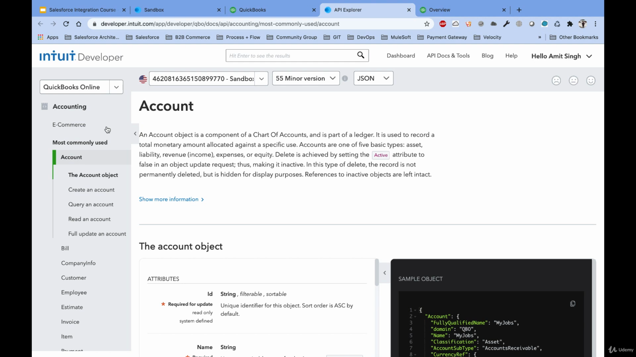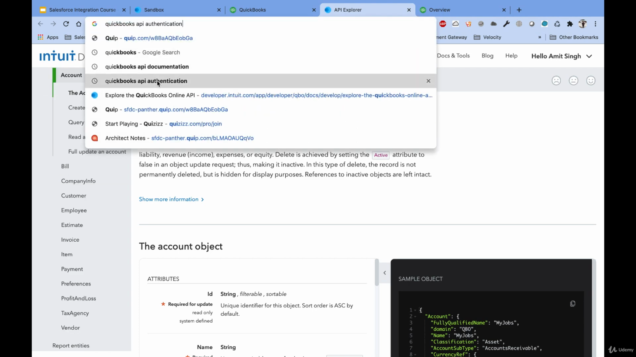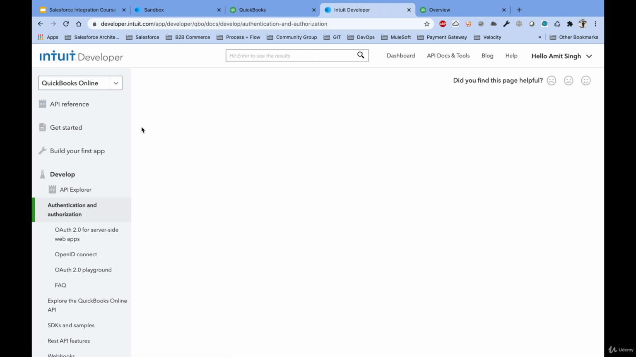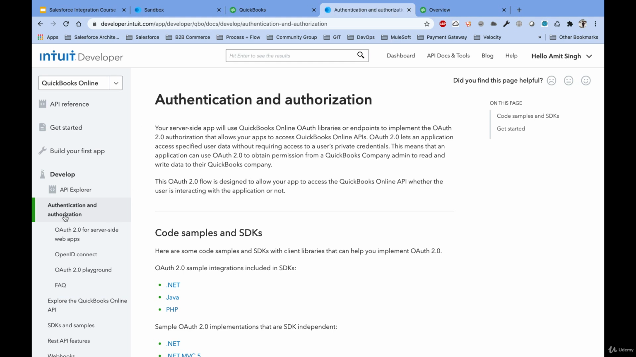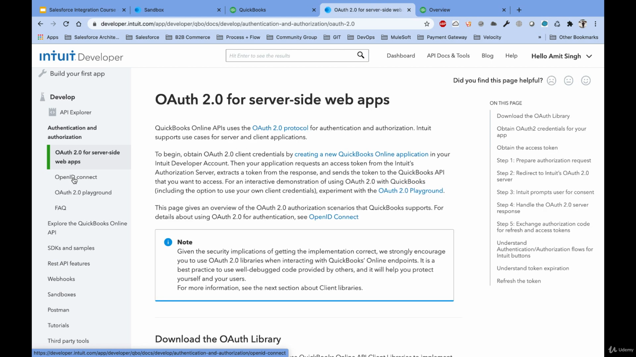You can see here we have got QuickBooks Online, which we talked about, and you just need to type QuickBooks API authentication in Google, and then open the very first link that you get, and this is going to walk you through one by one where you need to go. Authentication, you can see that we have got OAuth 2.0 for server-side web apps that we are going to use. We have got OpenID Connect as well. We have got Playground. If you wanted to play within this QuickBooks developer account as well, we can do that as well. But we will do this.